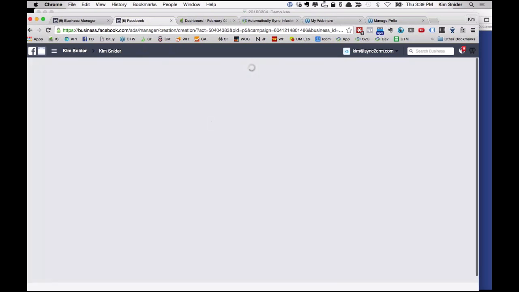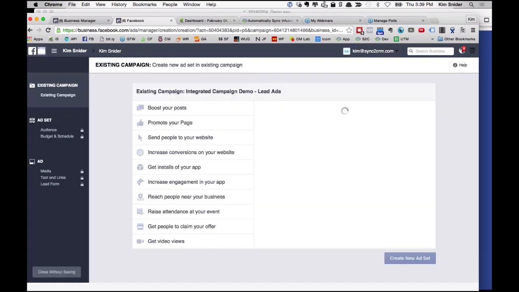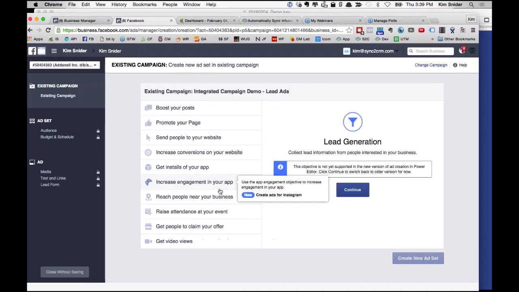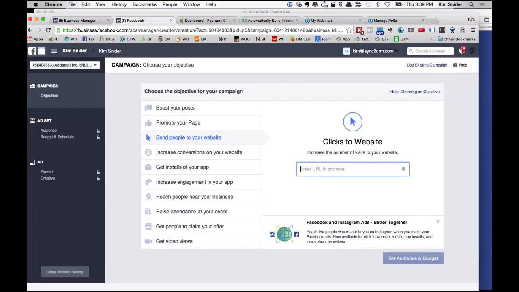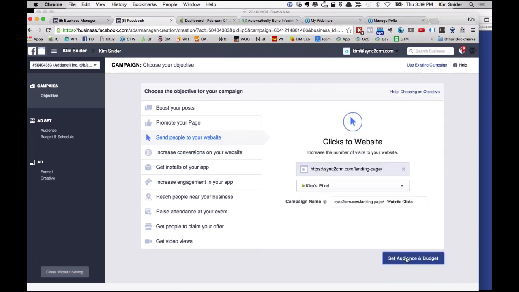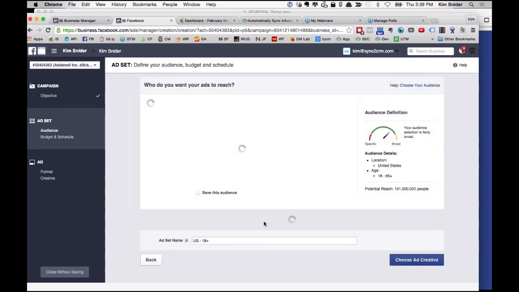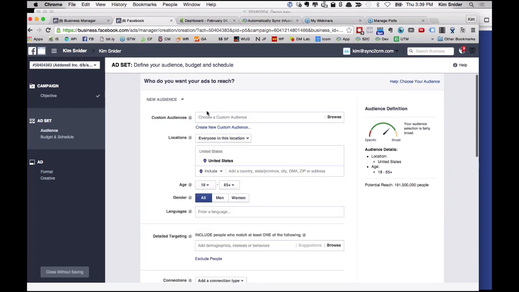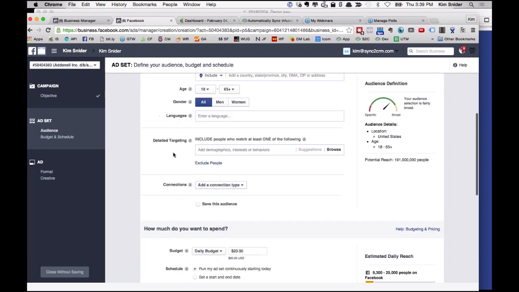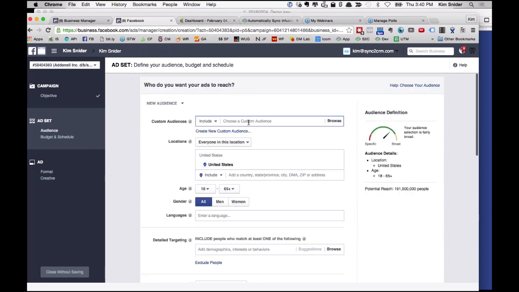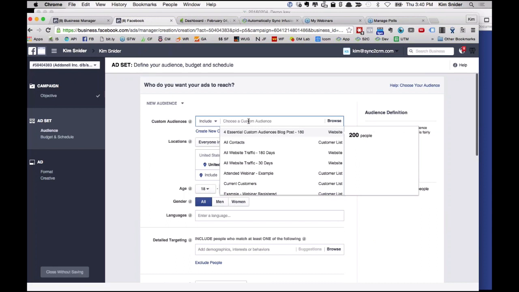Remember, these are those objectives again, so I'm just going to send people to my website. I'm probably going to mess up my ad campaign, but that's okay. I'm just clicking through stuff. I'll say that landing page, and I'm going to use my pixel, because what I'm trying to show you is this. Here's the audience, here's how you choose it. The people I'm trying to show this to are not millions, 191 million people. Nope. The people I want very specifically are in my custom audiences.